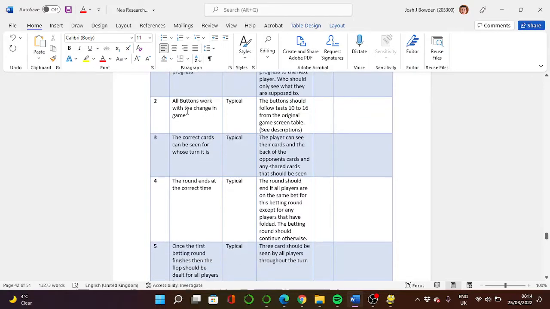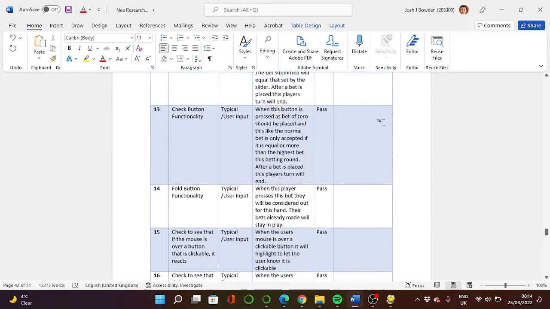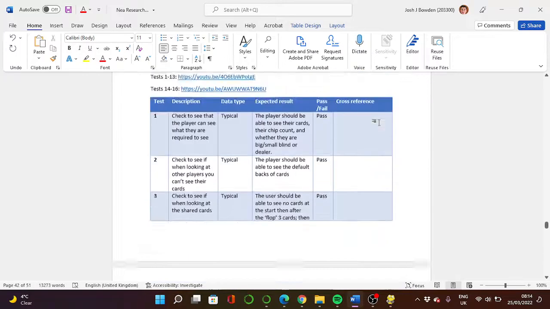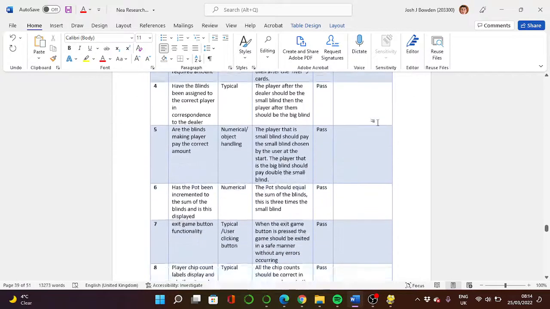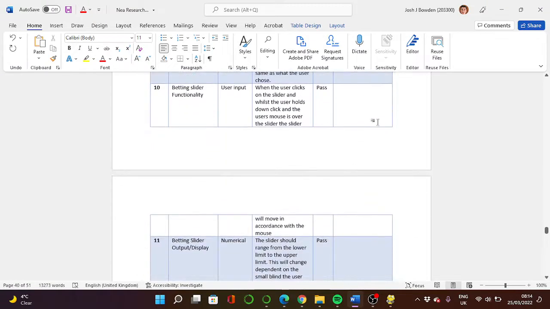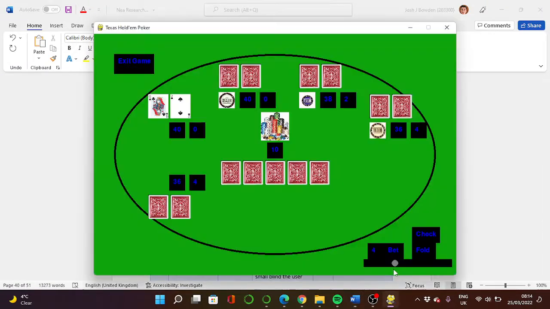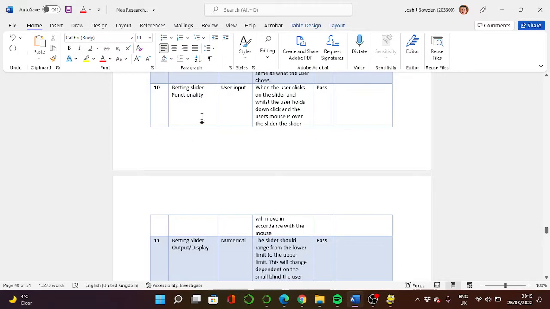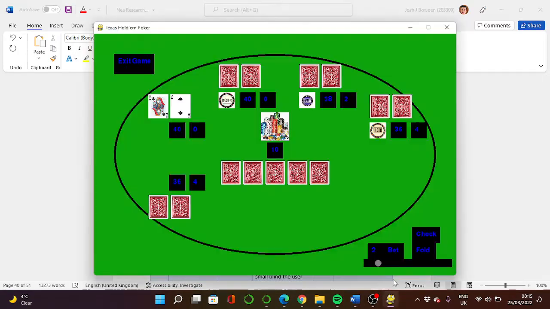Test 2 is, do all the buttons work with the changing game? So change from player to player. The buttons should follow tests 10 to 16 in the original game screen. So I'm just going to go through these tests on the game we've got here. So we've got the betting slider functionality. That's just going up and down. It continues to work. If you want a more in detail look at these tests, see this video. We can see that it is going up and down though, so that is successful.